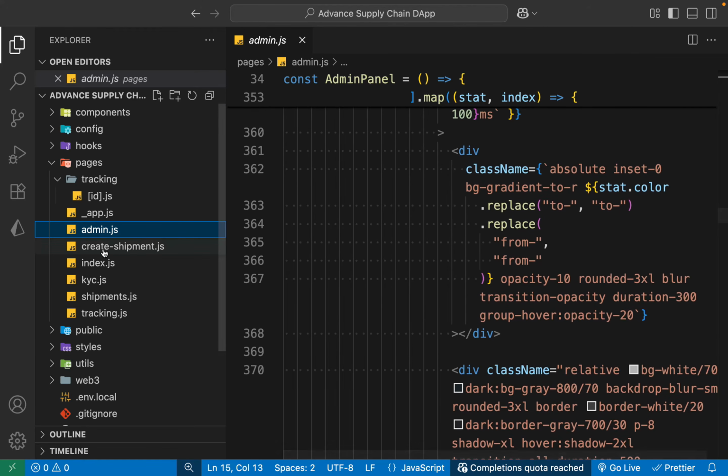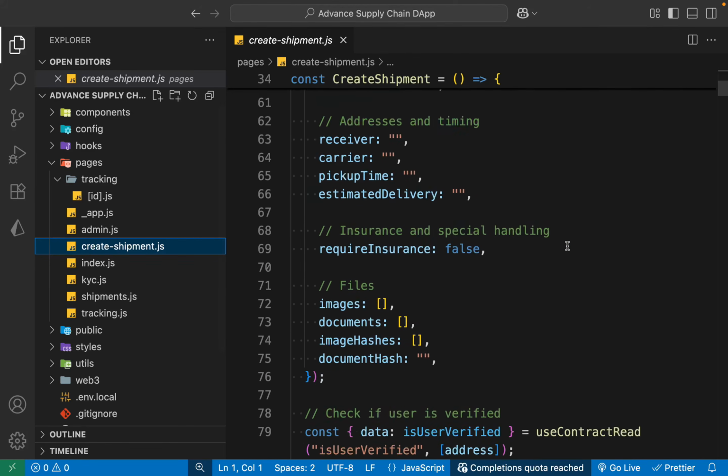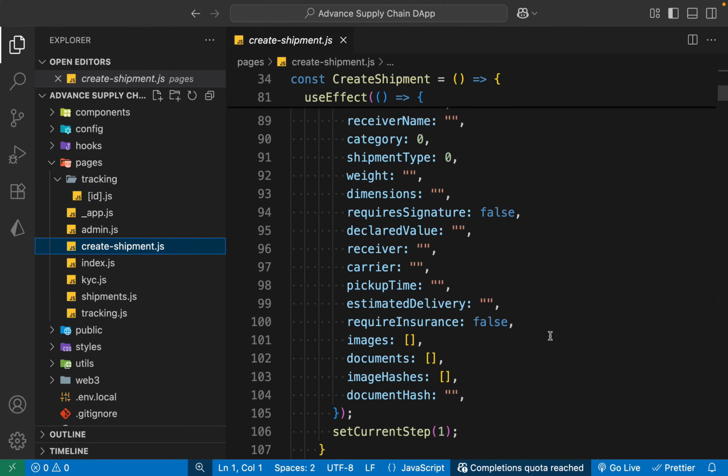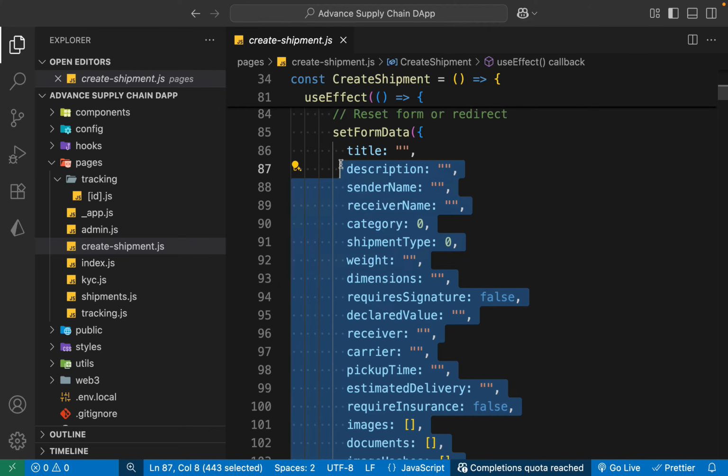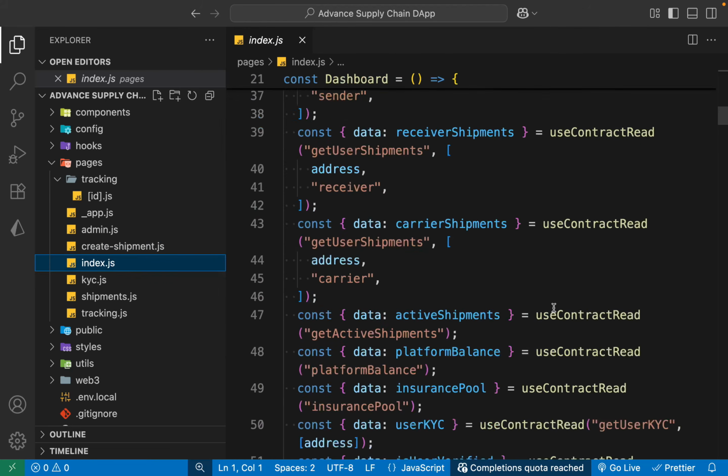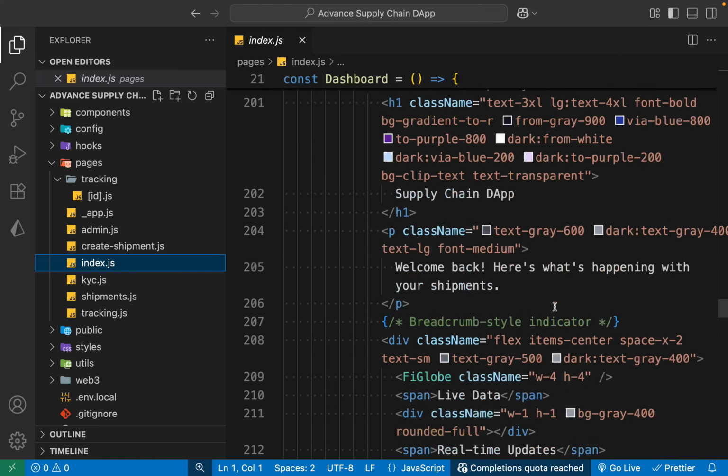The next one we have is the create shipment. Then you will find all the details about how the user can create the shipment and what data we are keeping. If you want to hide some of the data, you can simply hide it, or you can just go with that one. The next one we have is the home page. This is all the components we are importing, and that's all we have here. Keep it as it is.